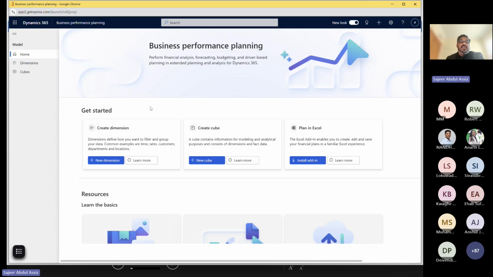So let me navigate through that one. Now you will be able to see the business performance planning. I'll be able to define.